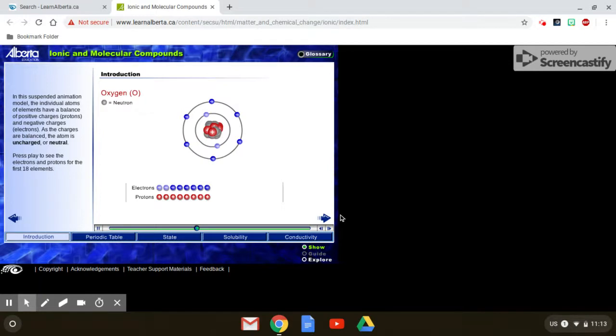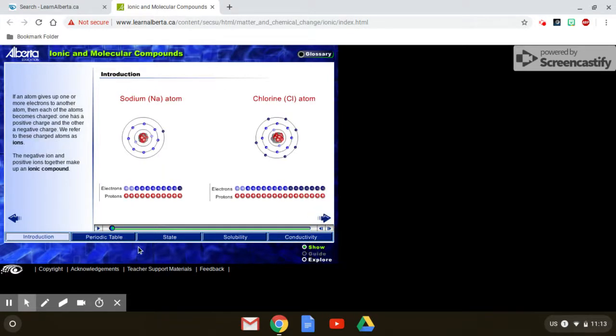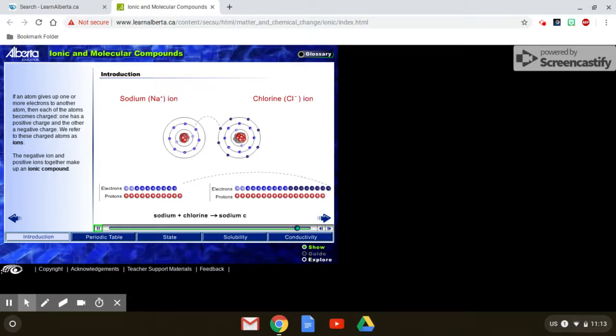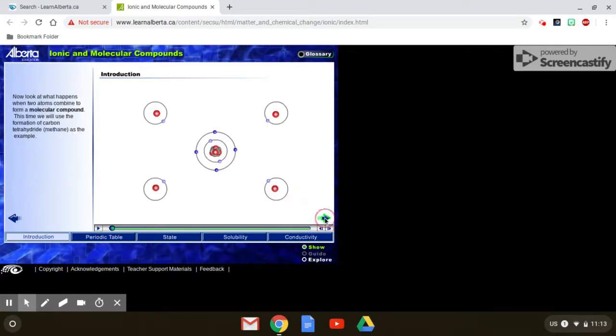Once it ends up playing what you can see right there, we're going to click this button. So I'll just pretend it was done. You click like that, and then you hit play again, and it tells you to make sure you read and watch what's happening. It's going to go through some of the basics, the differences between ionic and molecular compounds. You continue in this fashion, and keep hitting the button.